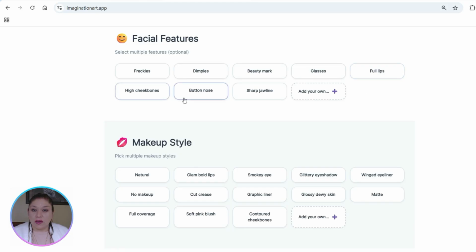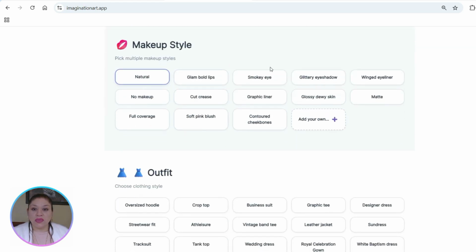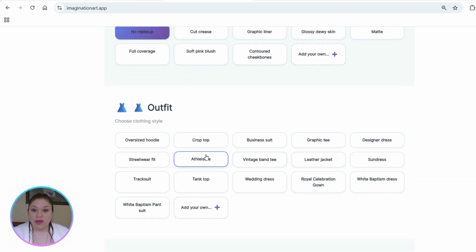Facial features, you can pick different facial features that you feel are important for your student, or you can add your own, like a beauty mark. My daughter has a beauty mark on top of the left side of her lip. You can add that there. Full lips, I think this is more like it's got a sexual appeal if it's full lips. But maybe not. You can always try it, and if AI gives you an error message, you can always change that. If your student has glasses, so let's say glasses. Makeup style, no makeup, he's a boy.